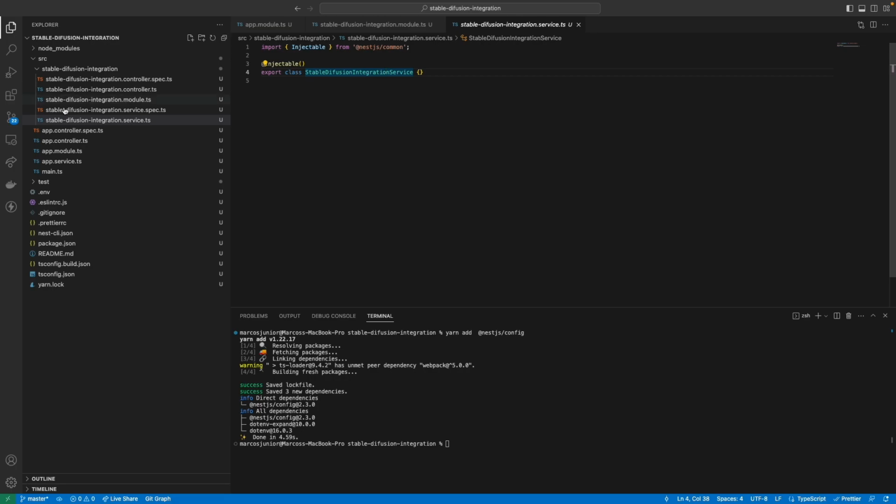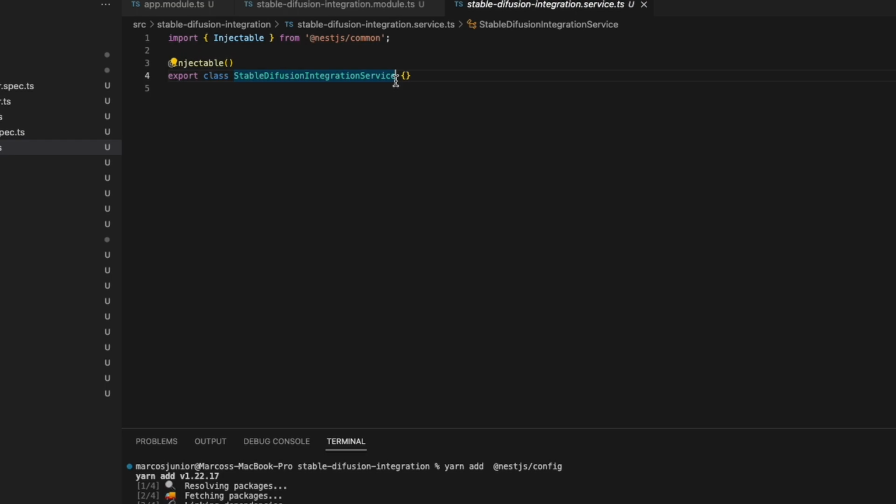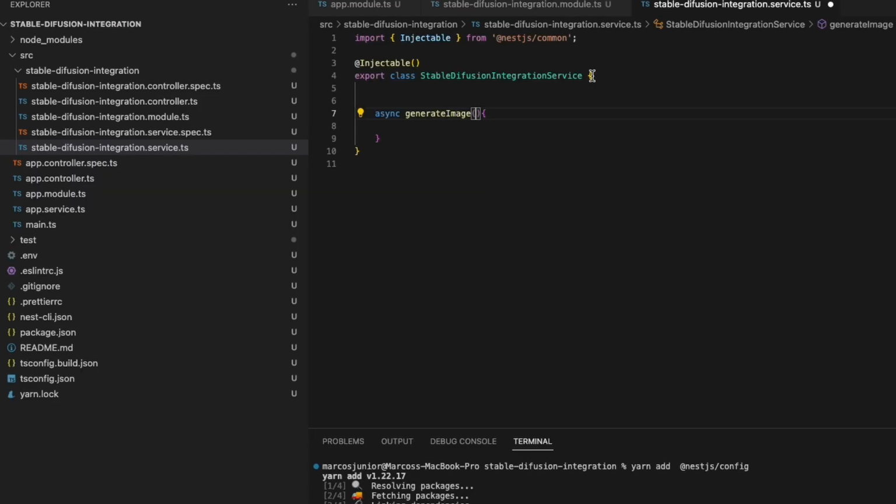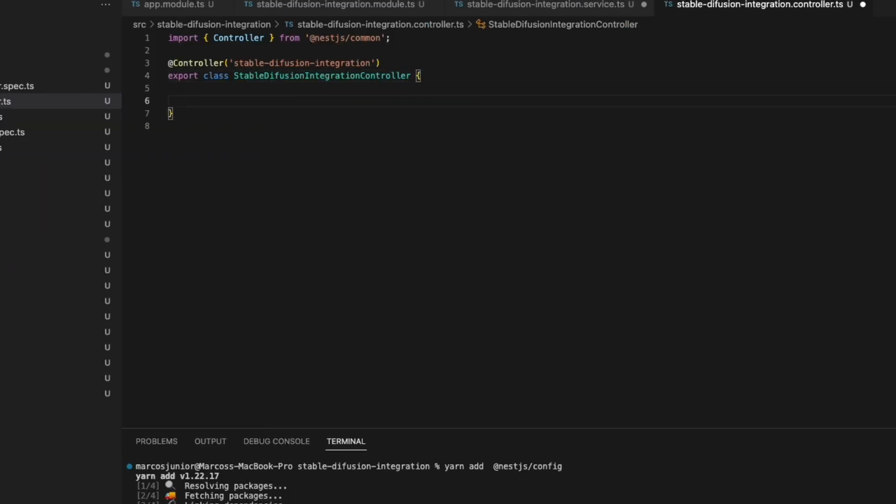Let's keep going. Into the service layer, I'm going to create a function responsible to communicate with the API that we just created the API key for. I'm gonna create a function called generateImage, and this generateImage is going to receive an object, and this object will come from the controller layer. Here, I'm going to define a post method. This is the method that we're going to call from the HTTP routes. I'm gonna call this async generateImage.